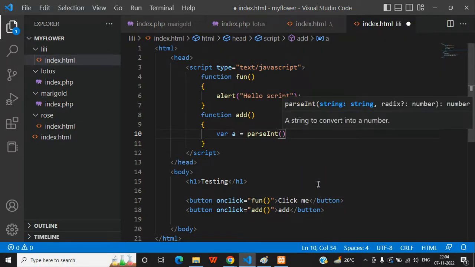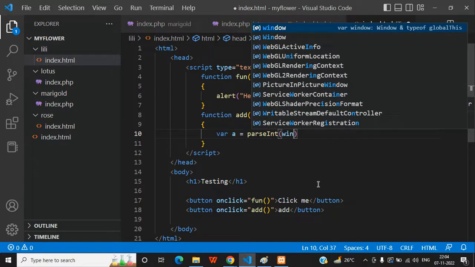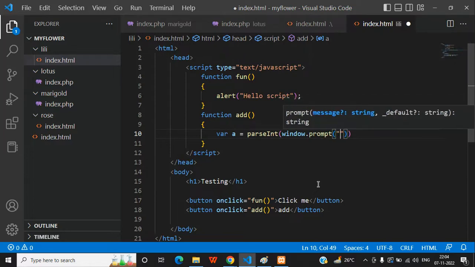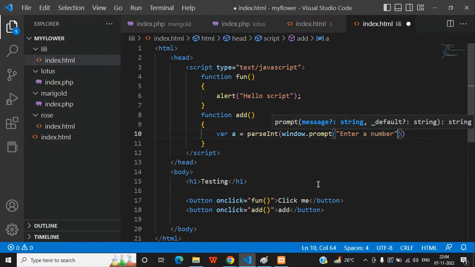Say window dot prompt. Is it something like System.in? Prompt is taking the input from the user, like input in Python. It is not exactly a console. Window dot prompt, just let me write it first. Enter a number. You can always put a default value, say zero.